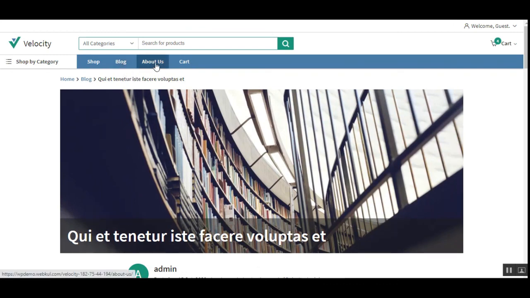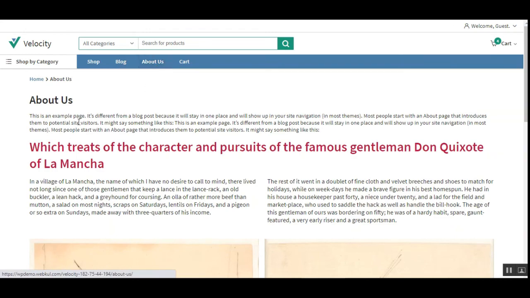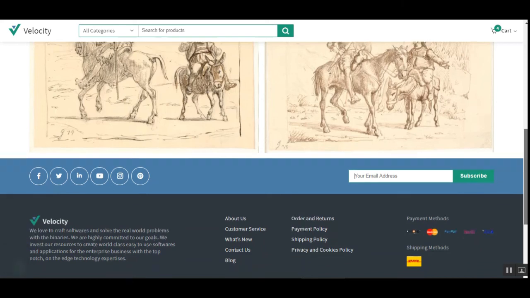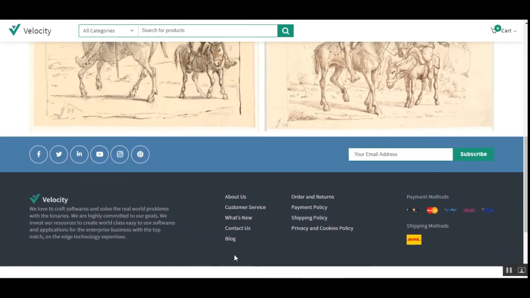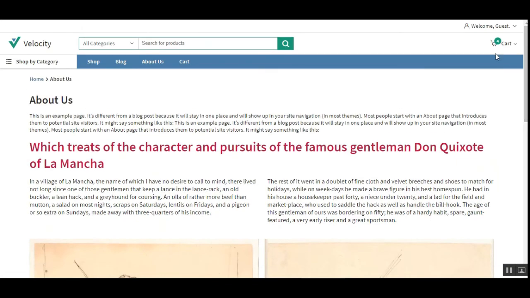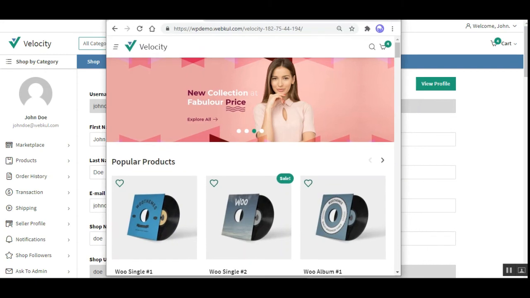And tapping here on the About Us page would show you the details of the marketplace itself along with their social network links, as you can see here. And to subscribe, you can enter your email here and tap on the subscribe button. You can also navigate to the blog section by tapping here on the blog link within the footer section. So that was much about the Velocity theme itself.